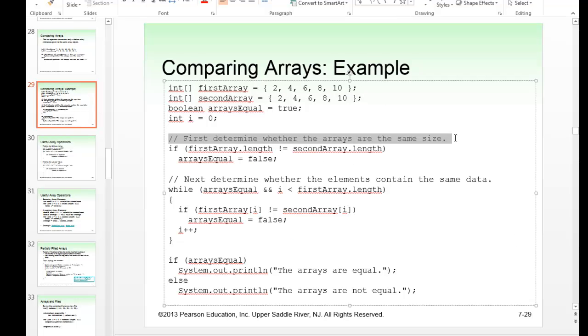First thing you can determine is if the arrays are the same size. If they're not, you automatically know they're not equal. While arrays are equal and i is less than the first array's length, you can move through this loop here. If you ever find an element that doesn't match, in other words, if this was a 3, you set arrayEquals equal to false, and then you can immediately break out of the loop. So that's one way to do it.